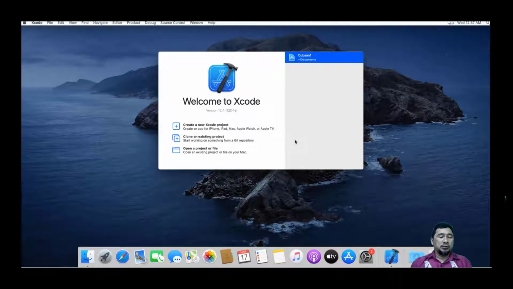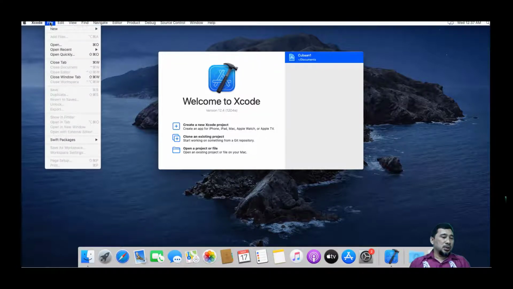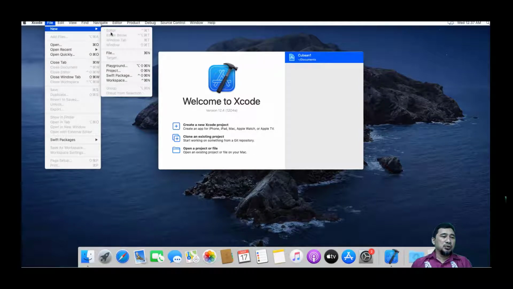When you open Xcode, by default this dialog will appear. Then you can see there are three choices: create a new Xcode project, clone existing project, and open a project or file. If you don't see this dialog box, maybe you opened it before and accidentally unticked show this window. Don't worry. You can still create your own Xcode project by clicking File, New, and then Project.